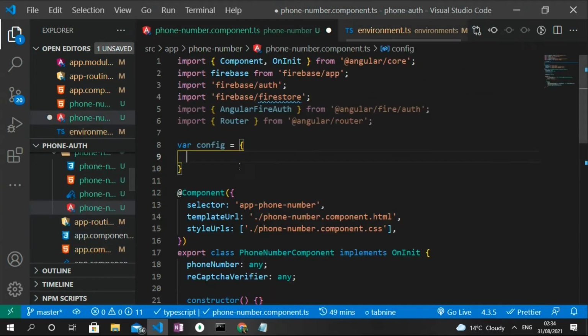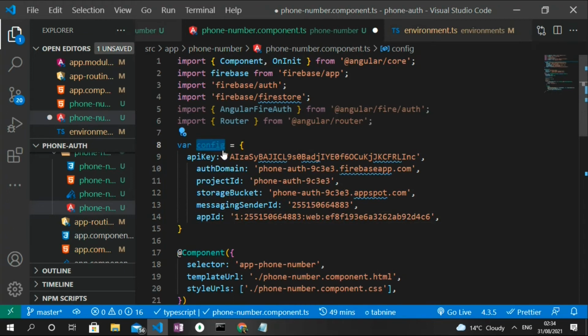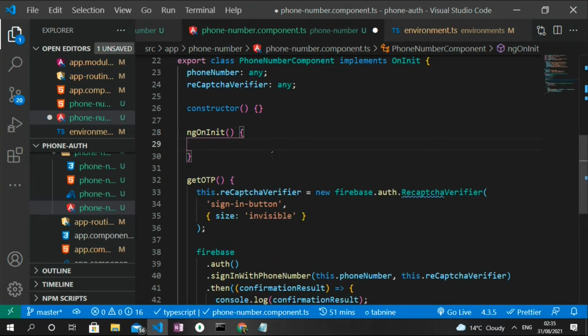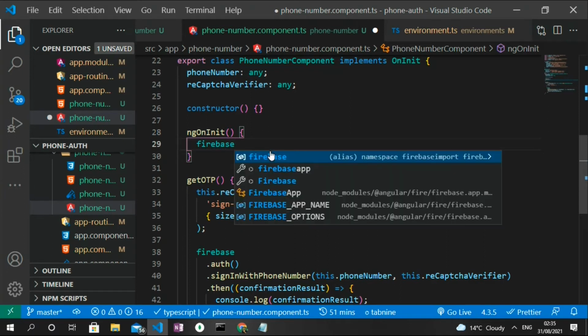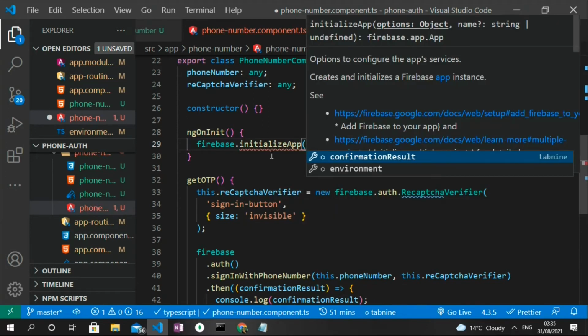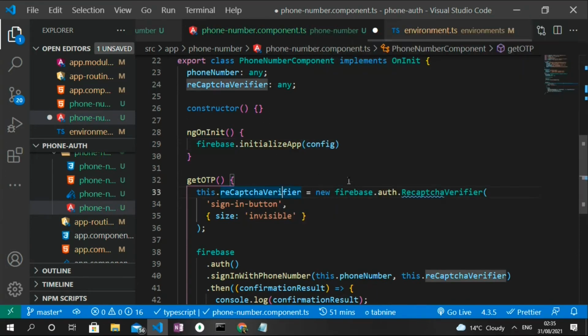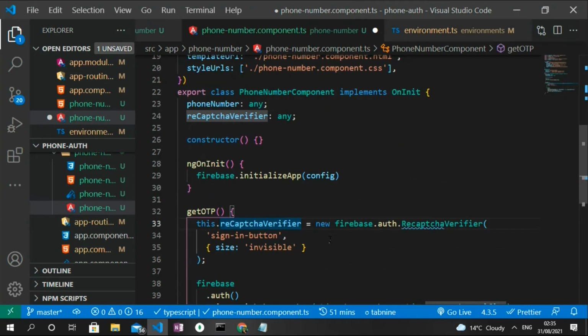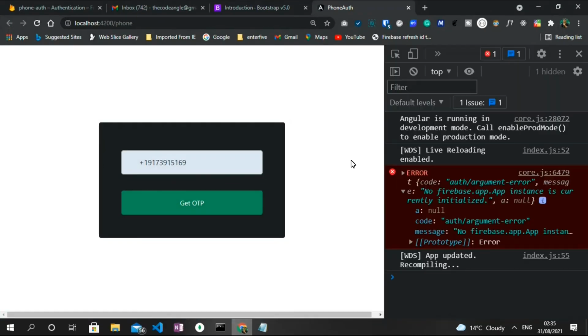and then paste it inside of here, and then in our ngOnInit, I'm going to get rid of this void, and then make reference to the newly created object. So I can say firebase.initializeApp, and then pass in the config object which we created above. So if I save, I believe that error should not appear anymore.